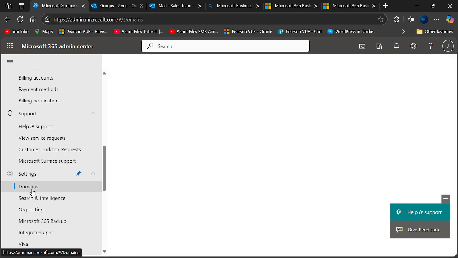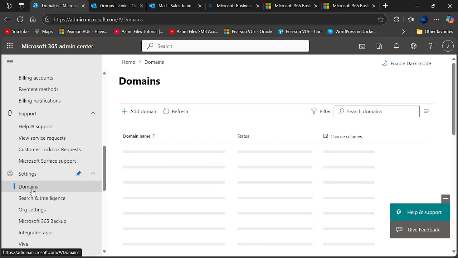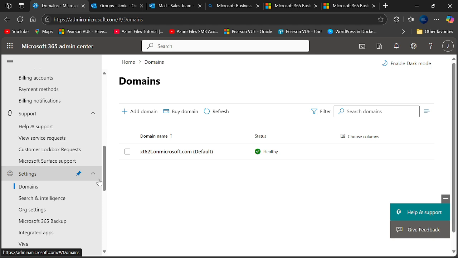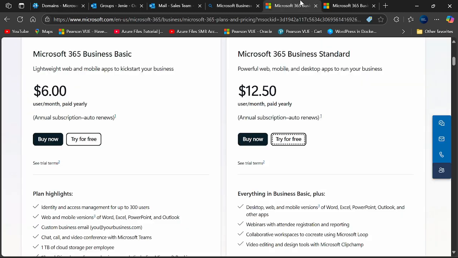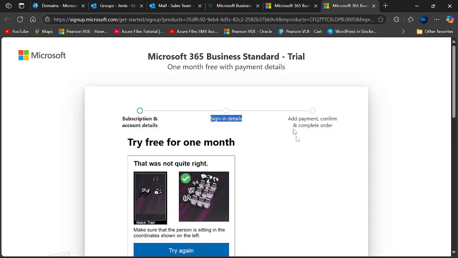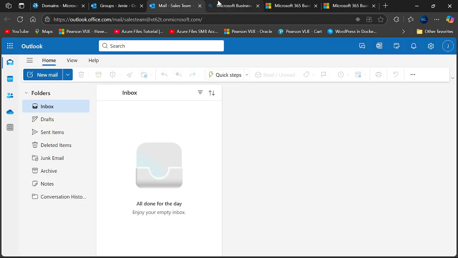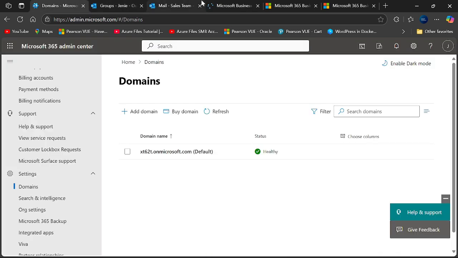Now the next thing, which is where we're going to be stopping for today before we look at other things, is called domains. So this is where you add your domains. For example, this is the test domain that was given to me by Microsoft when I purchased the free trial. They needed something to offer me so I could log into their system, and they decided to give me this.